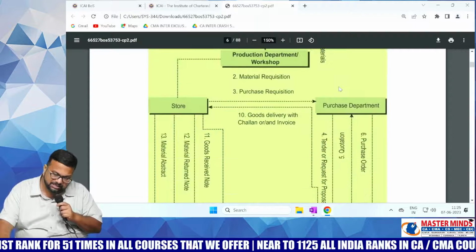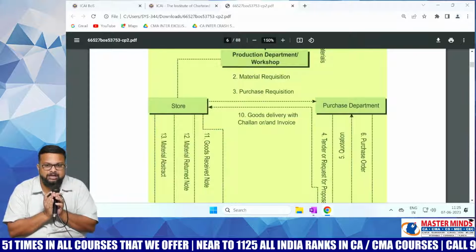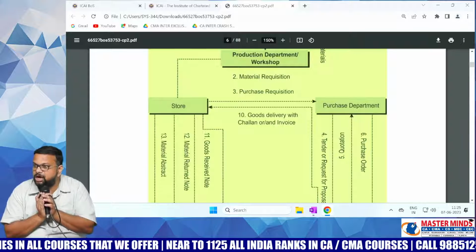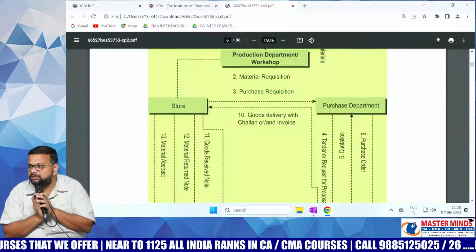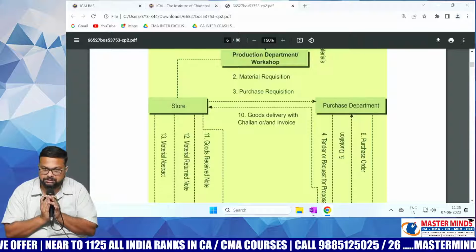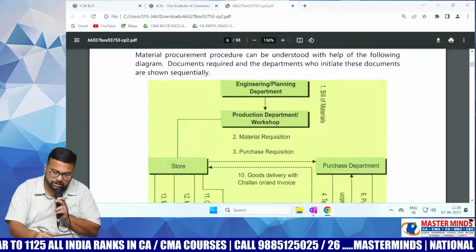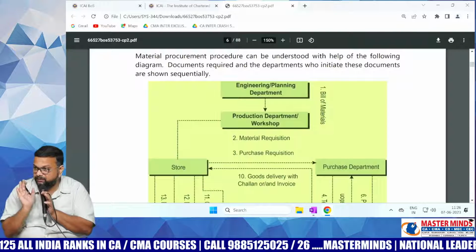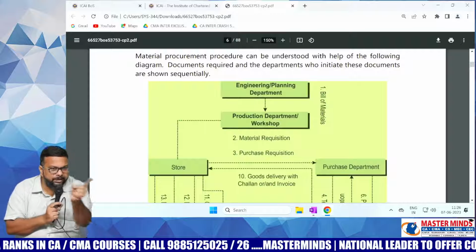So you can clearly see that stores department is only responsible for accepting material and issue of material. It is not responsible for placing an order. Who is responsible for placing an order? Purchase department. And who decides what quantity of material is to be used? Engineering or planning department. Factory is only concerned about converting raw material into finished goods.